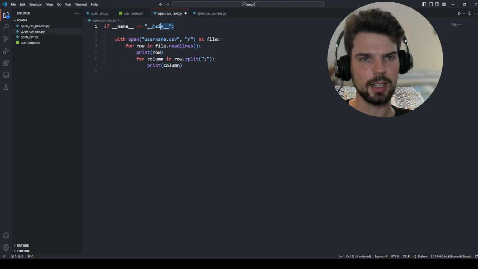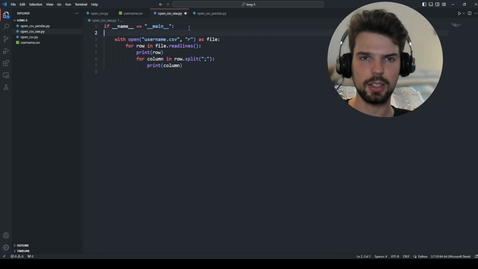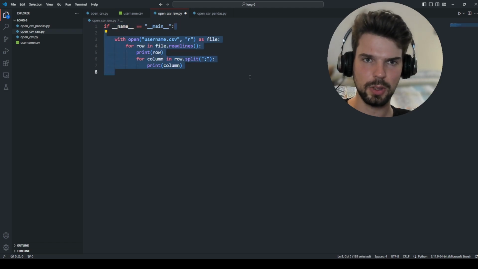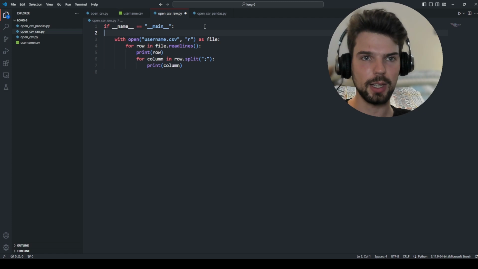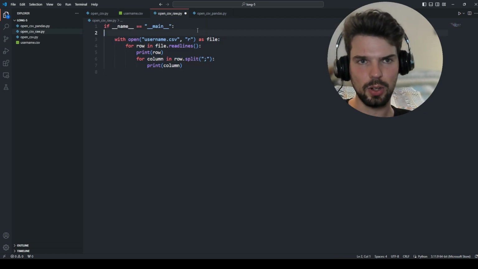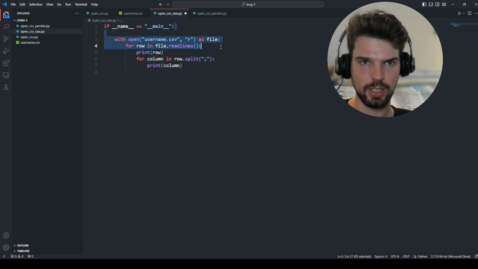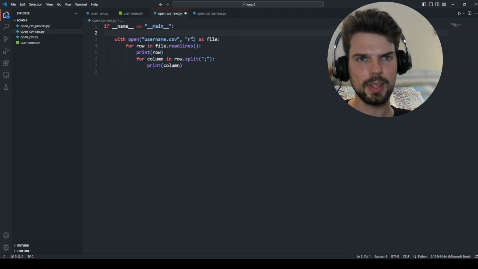So let's go line by line. The first thing I do here is I say if __name__ equals __main__. You might have seen this before. What this means is basically we only execute what is in the scope if we're running this file directly. If we're importing this file, then this code is not going to run. So it's always good to encapsulate your scripts and put them under this if __name__ equals __main__ context.